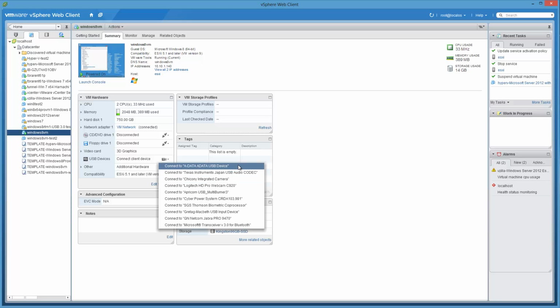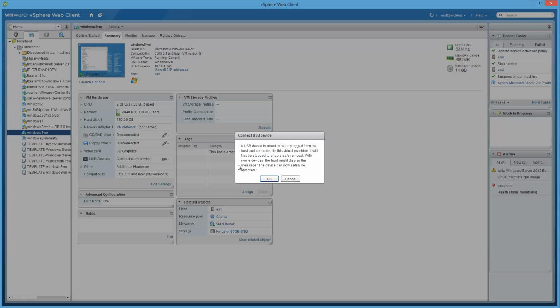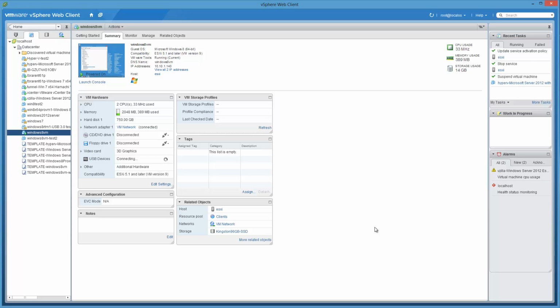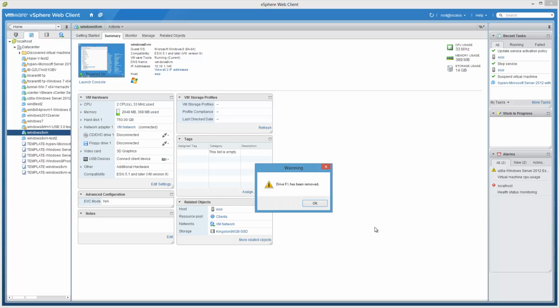So again, my vZilla server is distant. My laptop's in front of me with a USB 3.0 memory stick sticking out of it. And I'm going to try connecting for the first time. It's going to unplug from my machine and plug into the virtual machine. Okay, you heard the device recognition as it disappeared from Windows.